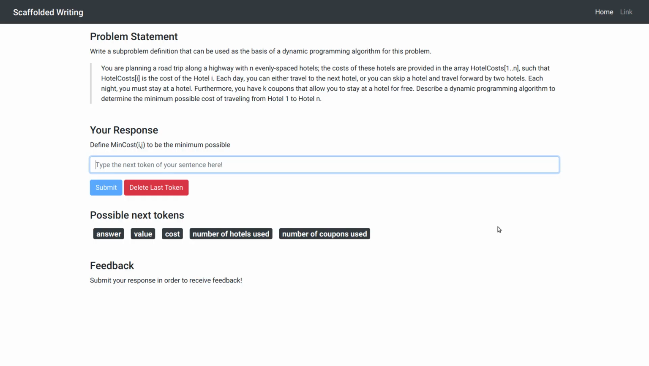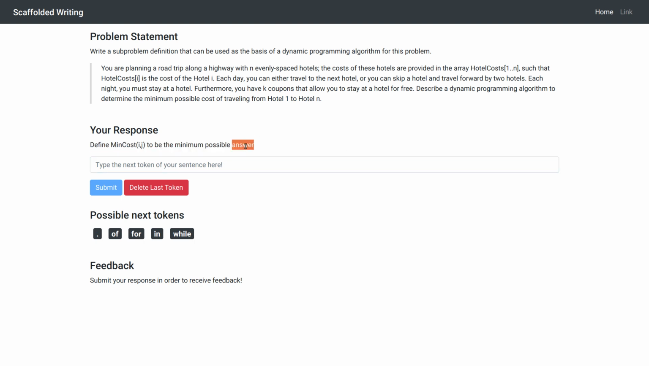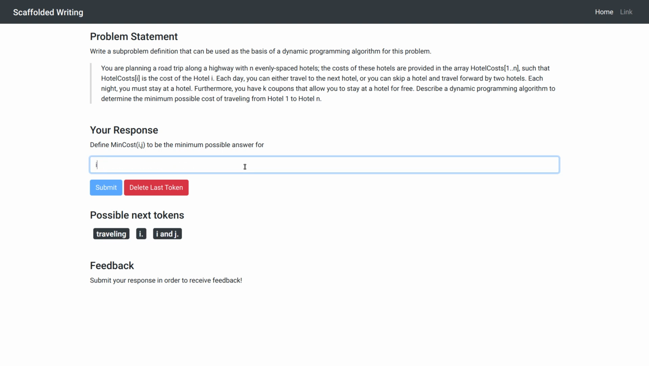To show an example, currently I filled in part of a sentence, and here's a list of the possible next tokens which are allowed. So maybe I'll try putting in answer, and when I put that in, it gets appended to my response here, and then the list of possible next tokens updates to the next tokens which are allowed by the context-free grammar. So just to finish this, maybe I would say for i and j.